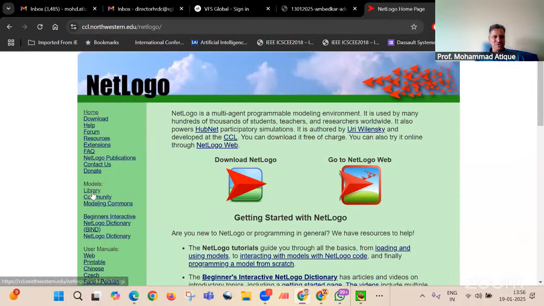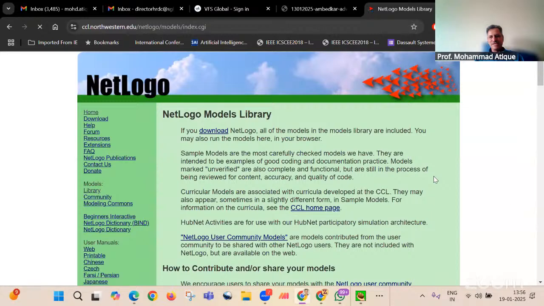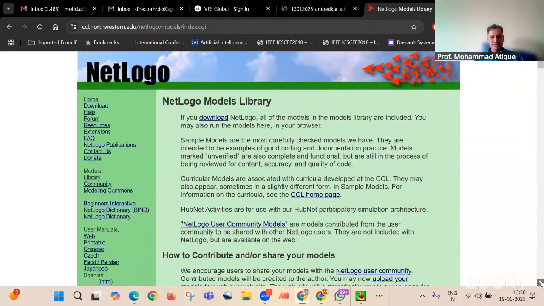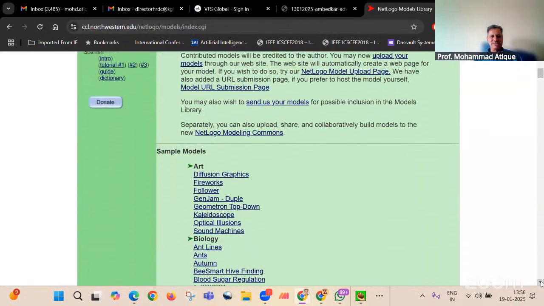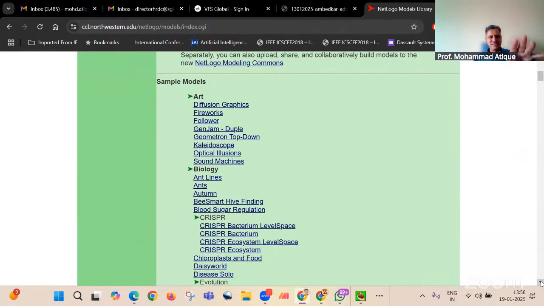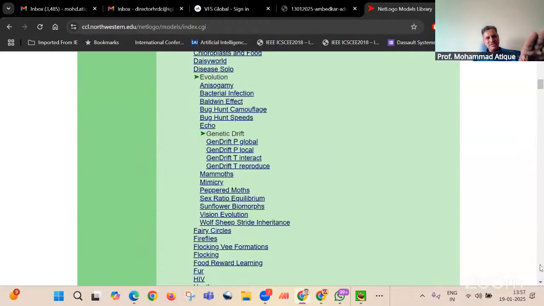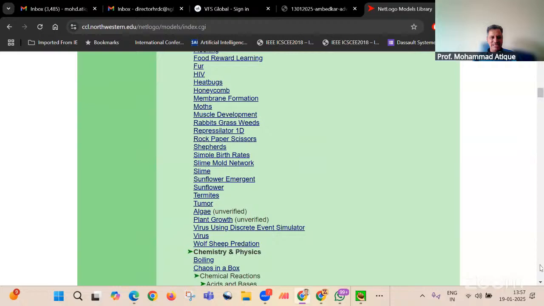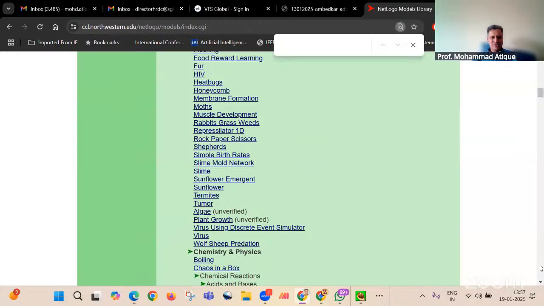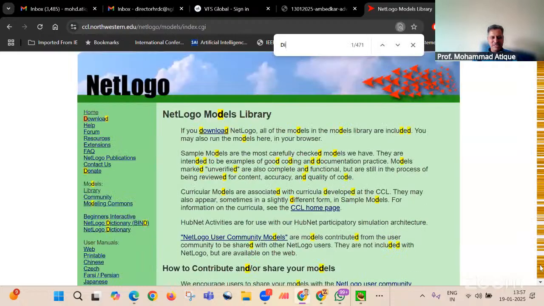You can go to the library. Under the library, various subjects are there. If you look at this, these are sample models of various arts. Biology sample models are there, chemistry and so on. Let us go to computer science, for one typical problem. I don't know whether somebody from computer science is there.